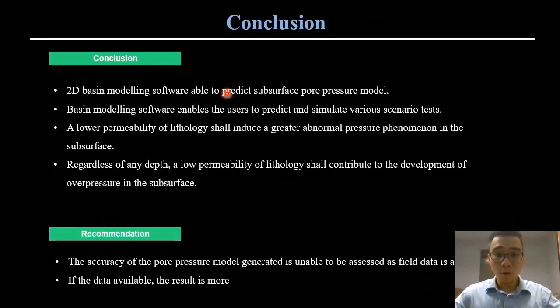In conclusion, the basin modeling technique is able to predict a pore pressure model. The software enables the user to predict and simulate various scenario testing. From our project, we can identify that a low permeability of lithology shall start contributing to the development of overpressure in the subsurface, regardless of any depth, according to the compaction disequilibrium theory.